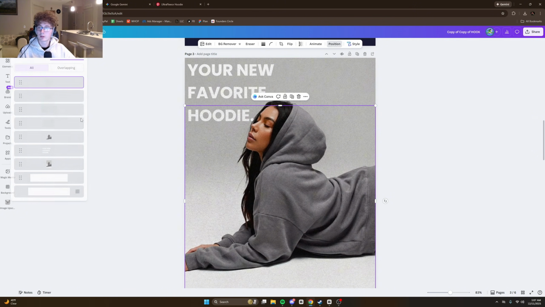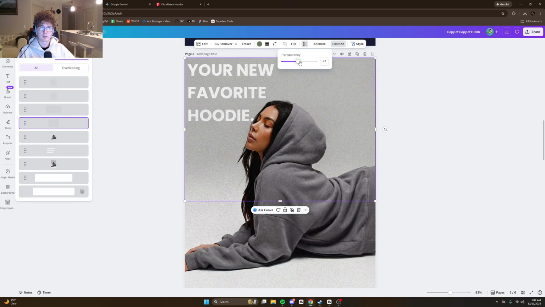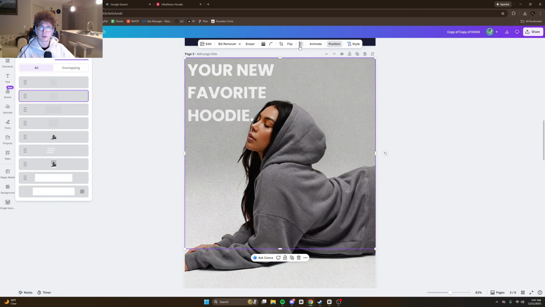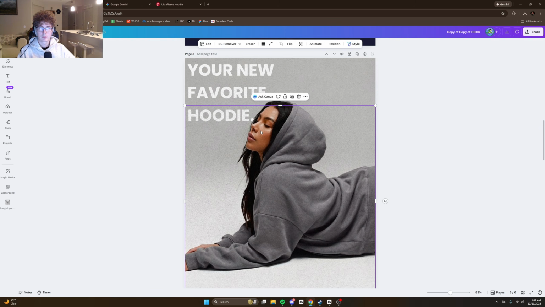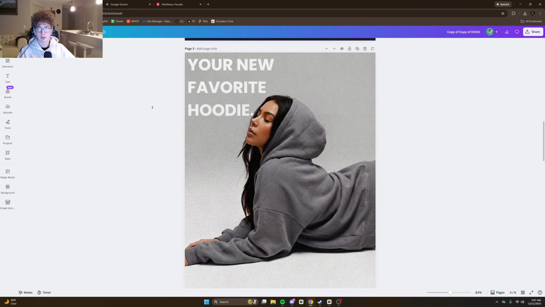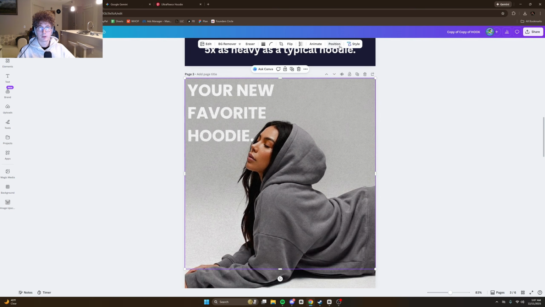And I'm going to go ahead and decrease the grain a little bit. Let's go from 47 to like 30. It's a little bit overwhelming. So 30. This is 15, and 15 is fine. Okay. Let me move this down a bit. It's just on our face a little bit too much. Okay, nice. Your new favorite hoodie.